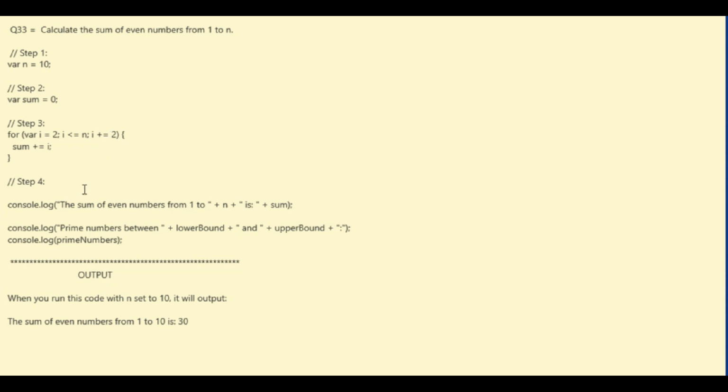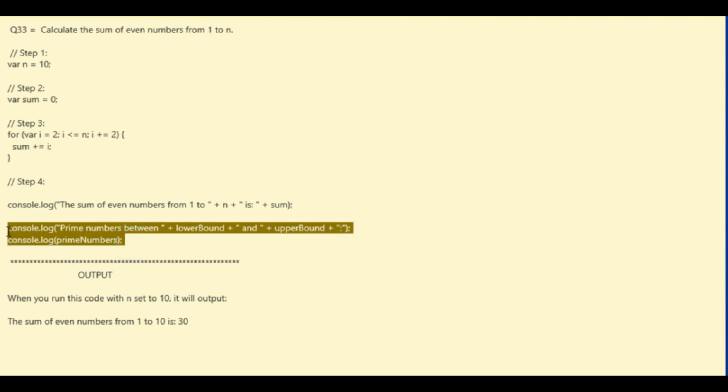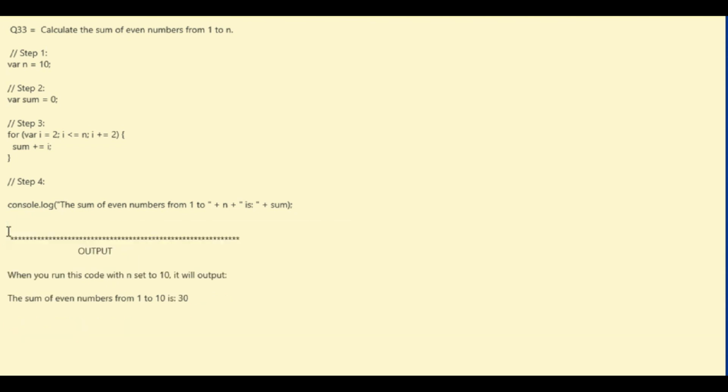Coming to step 4, output the result. Finally, you use console.log to display the sum of even numbers from 1 to n. When you run this code with n set to 10, it will show you the output: the sum of even numbers from 1 to 10 is 30.